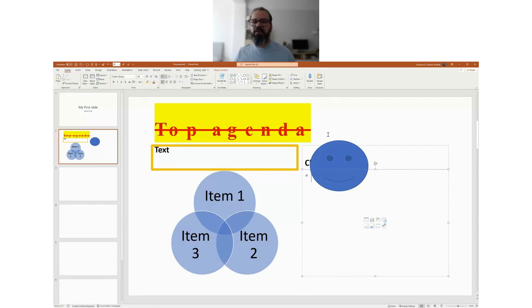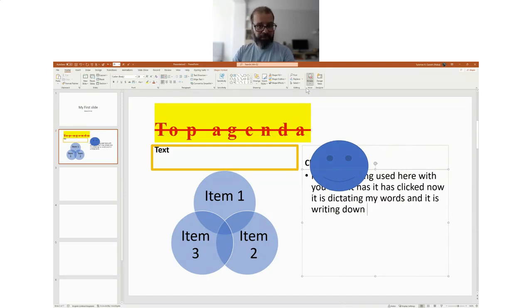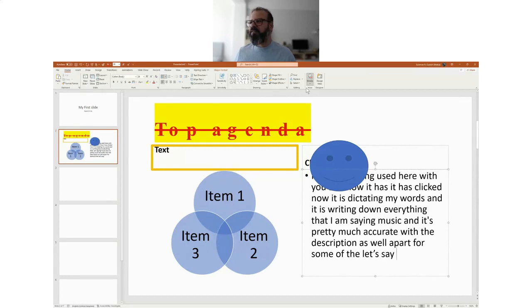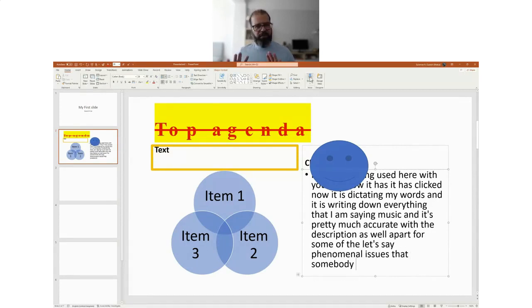Okay. So these are certain options, and there is a dictate option as well in Microsoft, where Microsoft is picking up all of the text that I'm speaking into words. So we can have it here. Now it is not working for me. Reason being, I have my audio being used here with you. Now it has clicked. Now it is dictating my words, and it is writing down everything that I am saying. You see, and it's pretty much accurate with the dictation as well, apart from some of the, let's say, phenomenal issues that somebody can have with the accent. And I press the stop button, it has stopped. So it's a facility for me in order to dictate what I'm doing here.